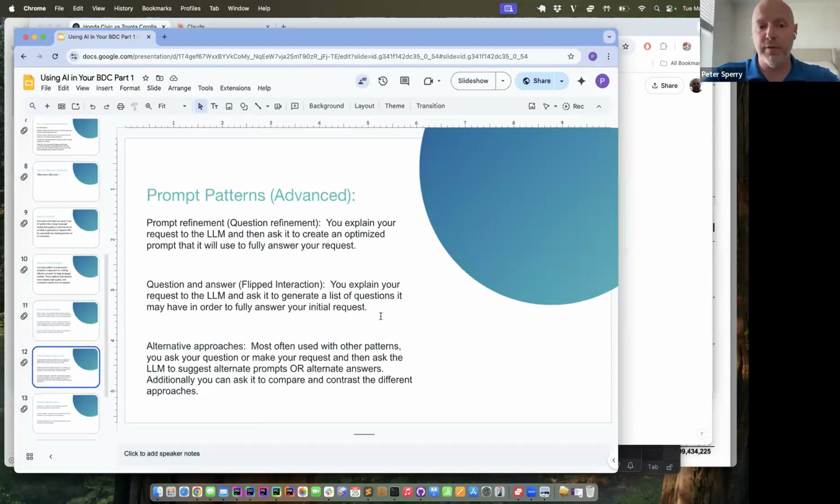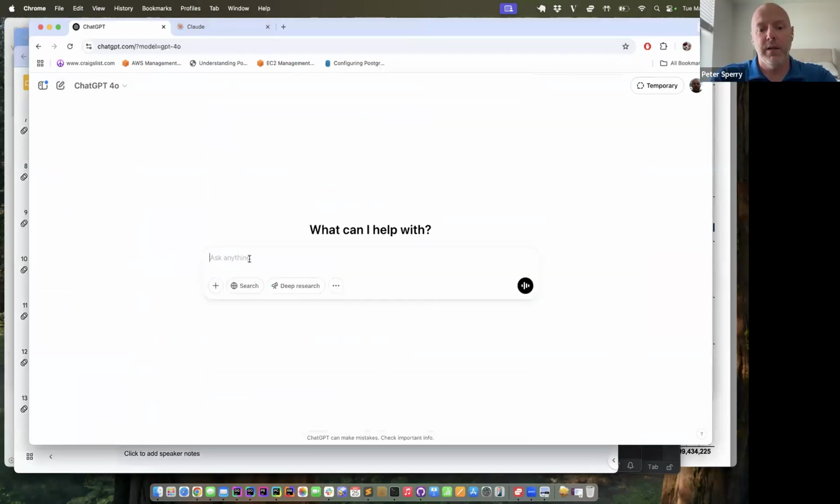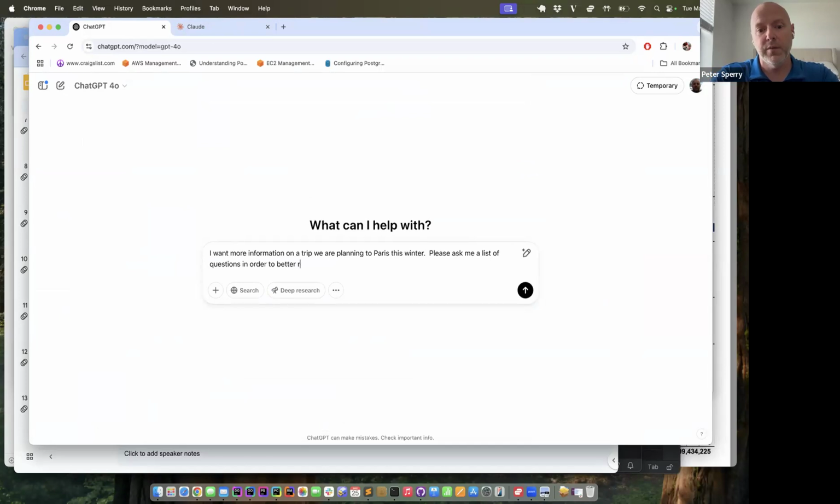Another one that is extremely powerful is what's called the flipped interaction or question and answer pattern. In this pattern, you're driving the LLM to give you a result or a prompt that you want, but maybe you don't quite know enough about the things that it would need in order to craft your prompt. And so again, I'm going to start with a new one here. I want more information on a trip we are planning to Paris this winter. And here's the kick. Please ask me a list of questions in order to better respond.